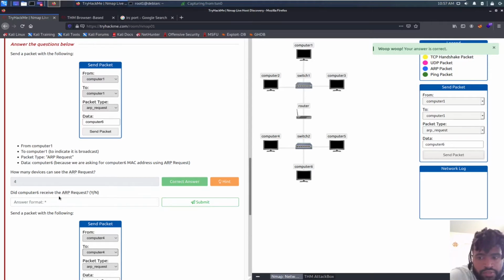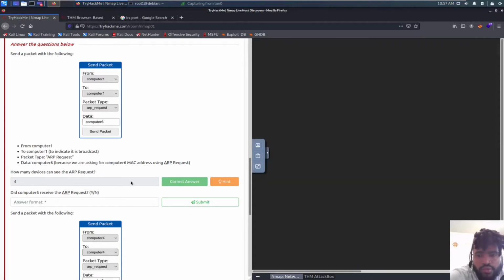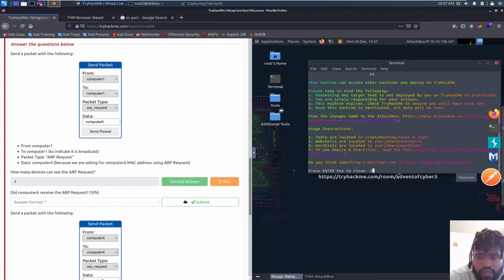And then, did computer 6 receive the ARP request? No, it did not. So we can go ahead and mark that as no.